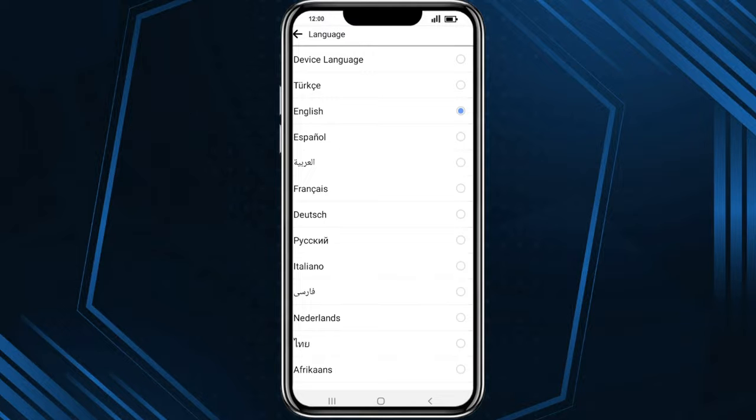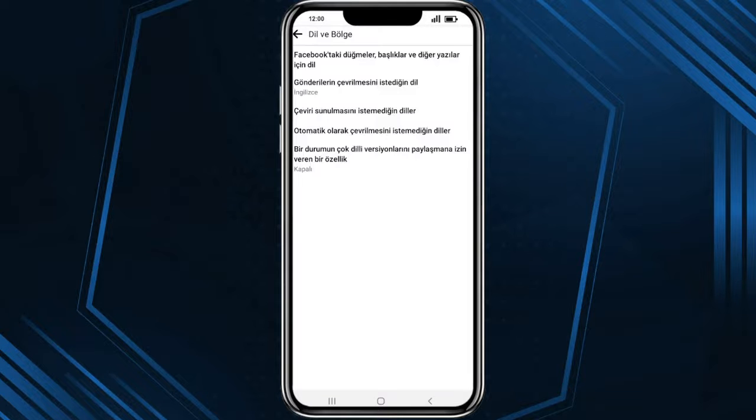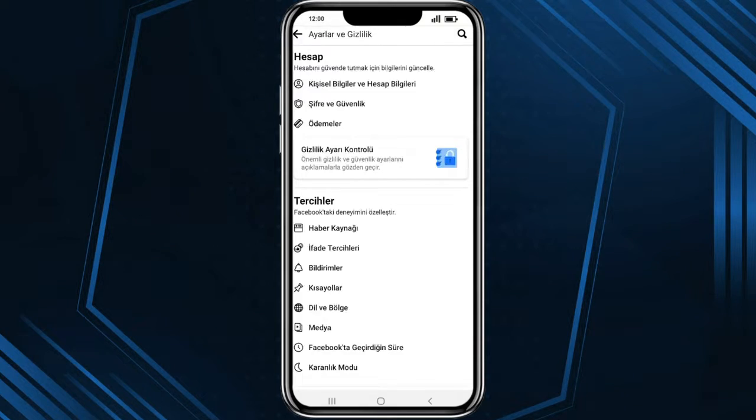I will choose the Turkish language as an example, and then I will show you how to make changes in Facebook. After clicking on the language option we want, we wait for a short time for the Facebook application to change the language. And the Facebook application is ready with the language option we want.